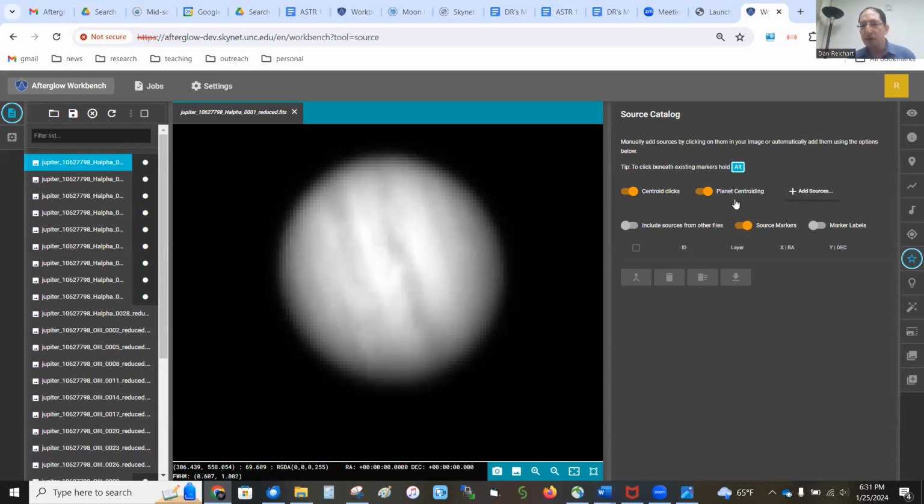Then make sure these three are on. Source markers. When I click on it, I want it to leave a marker. Centroid and clicks. This way, I don't have to find the center perfectly. I just have to get close. And then this algorithm will find the center for me. And planetary centering, planetary centroiding. The algorithm differs for an extended planet than it does for a star. So we're centering on planets. You want to make sure all three of those are clicked.